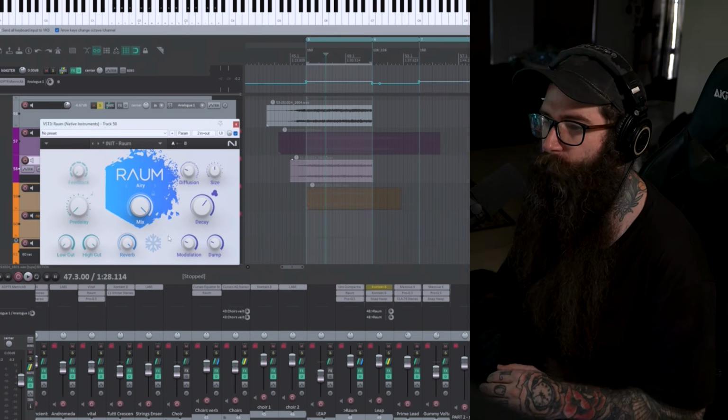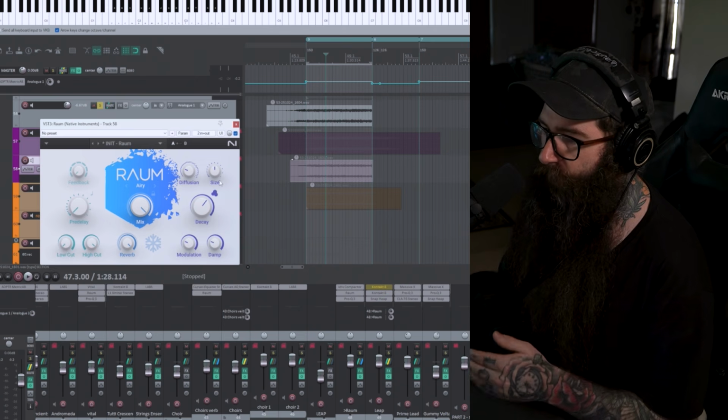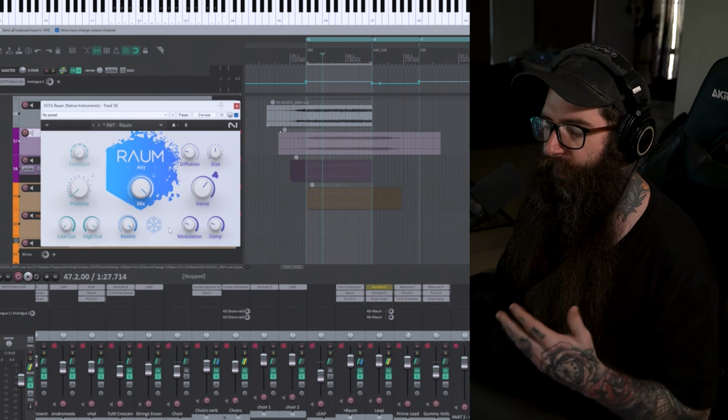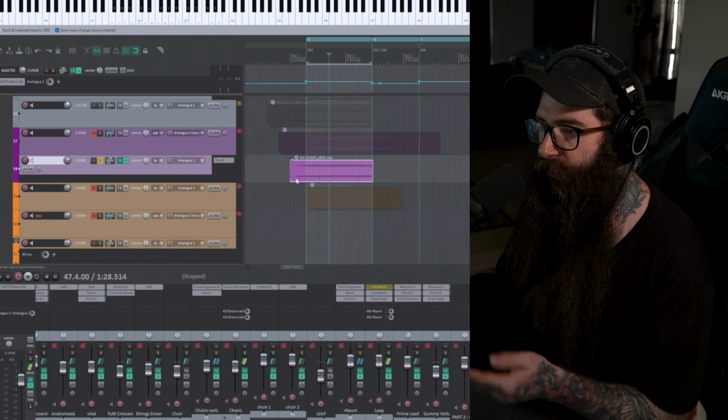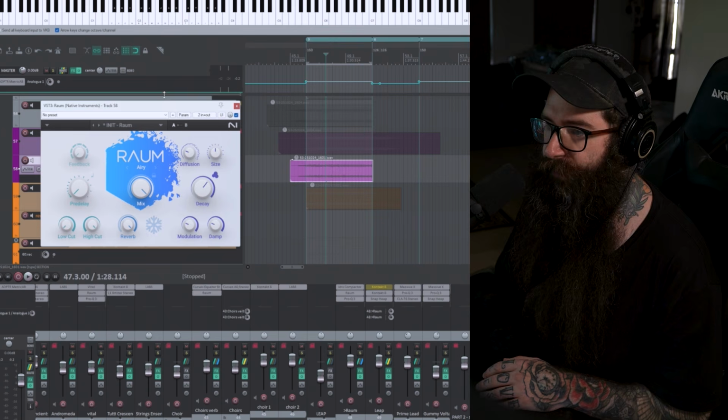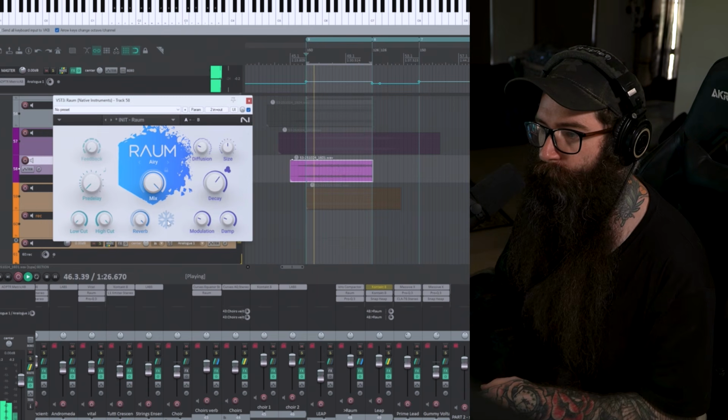Now this plugin is really cool and you can do a lot of cool things with it. And what I did as well after I reversed it, it's got this freeze button. What that does is it freezes the audio for a second. So I'll take a listen to the track here. So here it is. You can see it's reversed and we've got RAM here, and I'm just going to play with the freeze button.